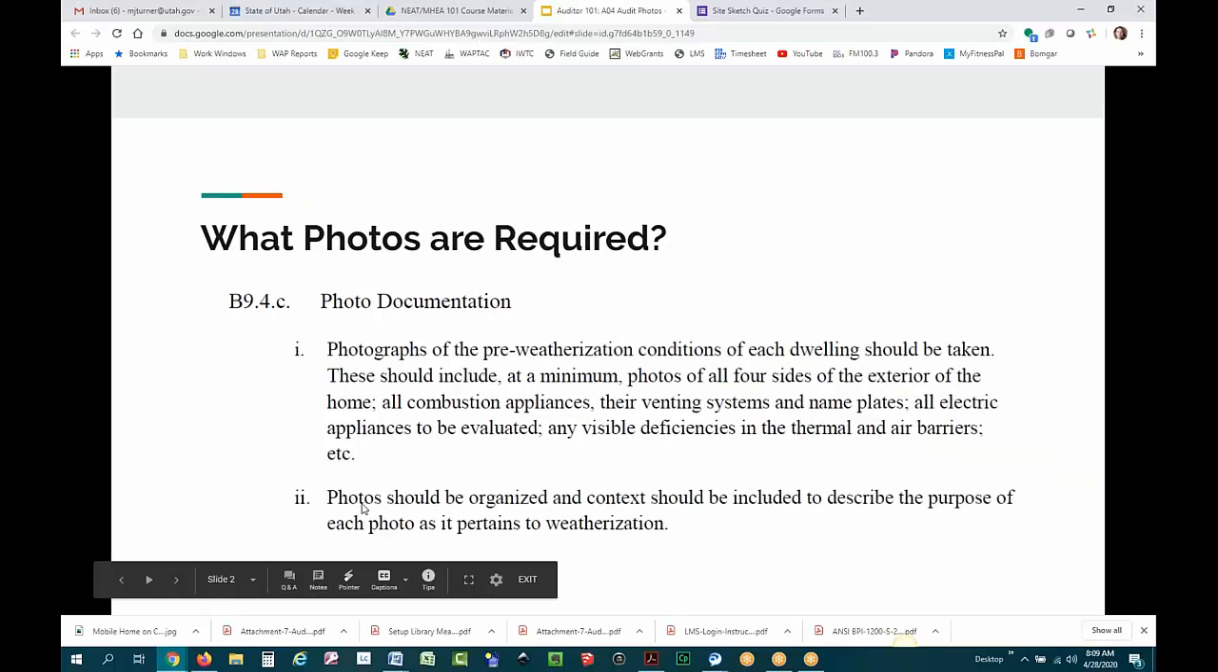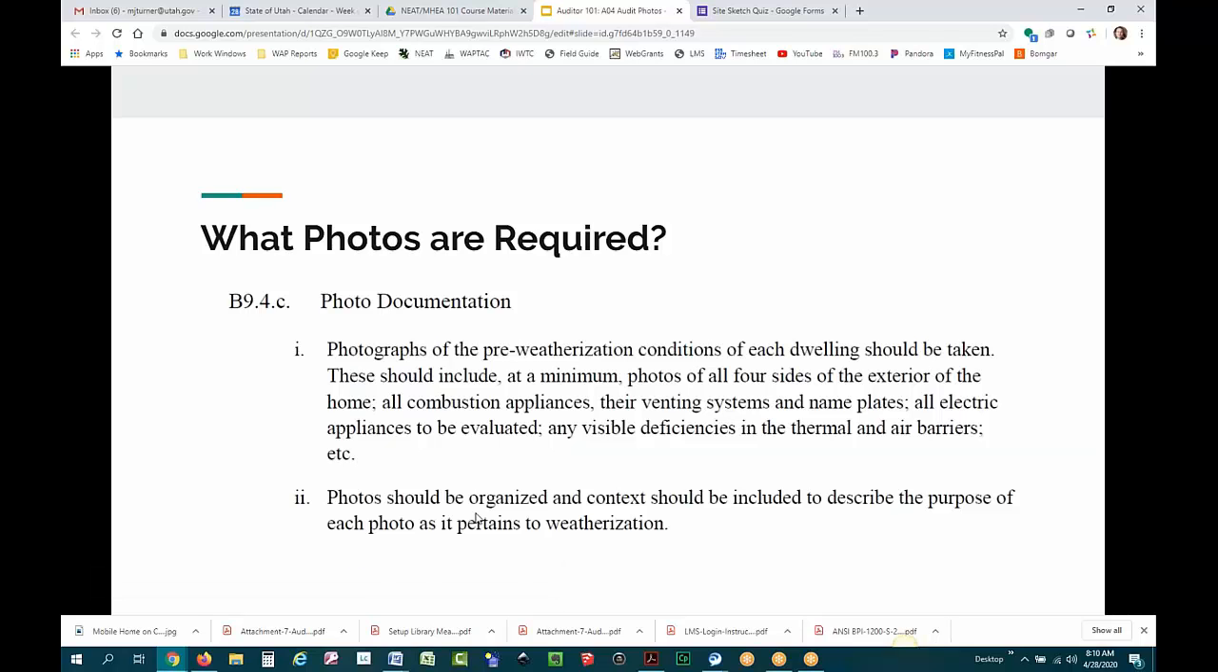So, okay. The second bullet there, .ii, says that photos should be organized and context should be included to describe the purpose of each photo as it pertains to weatherization. And I just asked the question, how do you guys feel about that? Those of you who do add the context, do you feel like it's useful at all? Is it just a total pain in the butt? No, it's very useful. Like Carrie Lynn said, having something to see what it looked like pre-weatherization. You mentioned having something to go back and jog your memory when you're doing the audit into NEAT.